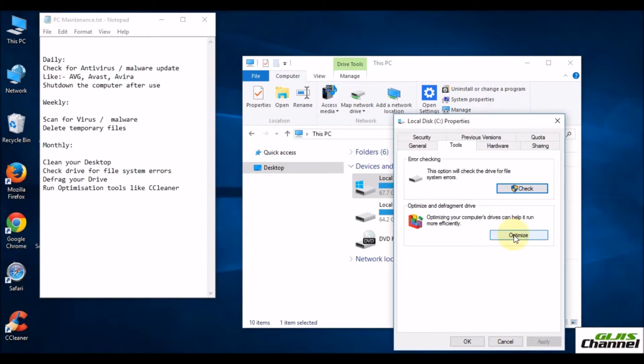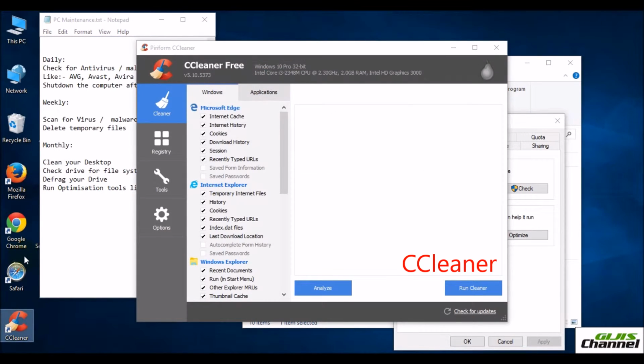The option is over here, optimize. This process also takes in some time. That means you could open this application and leave it off till it gets finished, or else you could run an optimization tool like CCleaner. I've got CCleaner over here. This actually makes things easy.